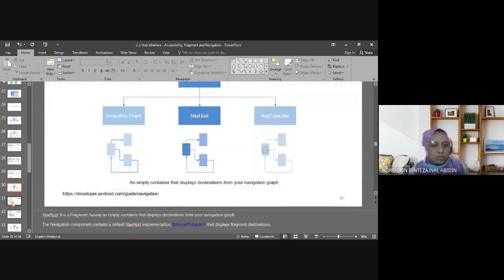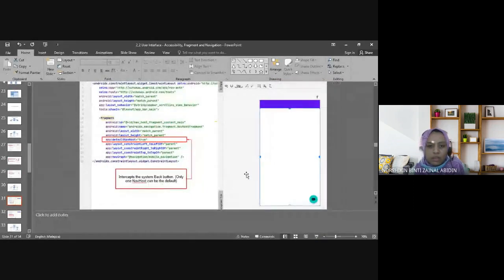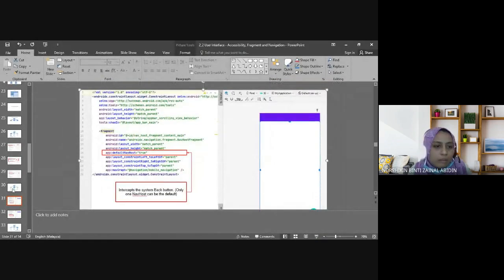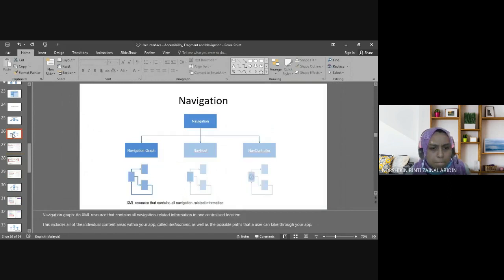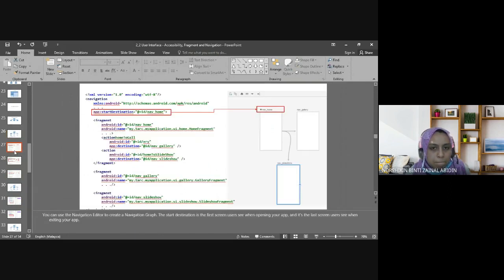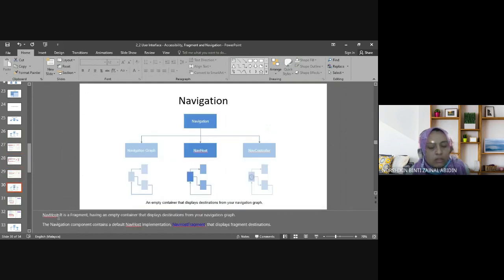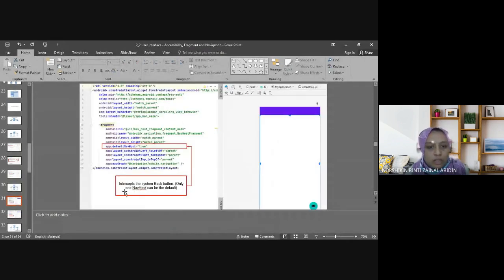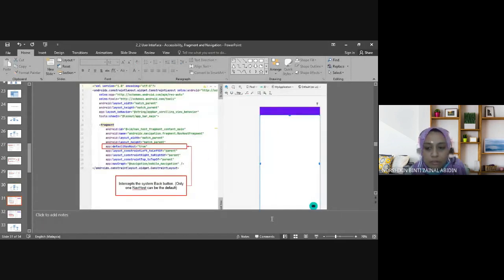Okay, so an empty container. Yeah, it is a fragment with an empty container. So this one, the one in this line of code, line number 15.